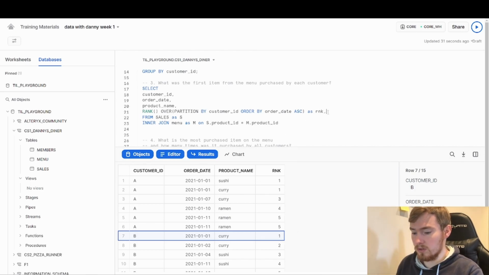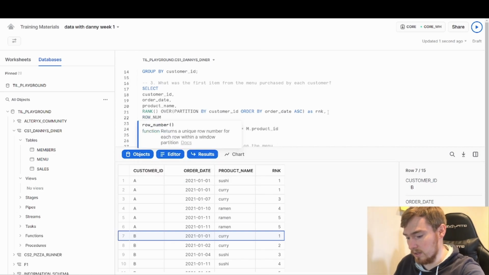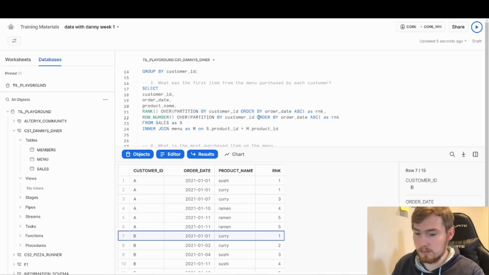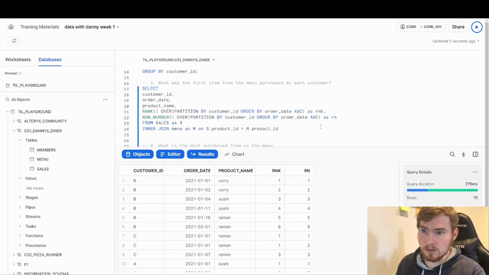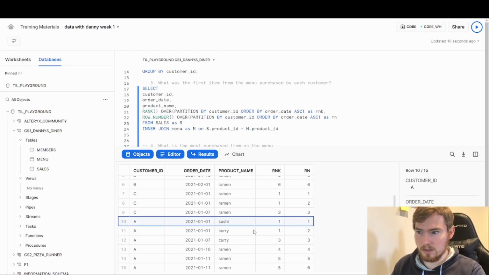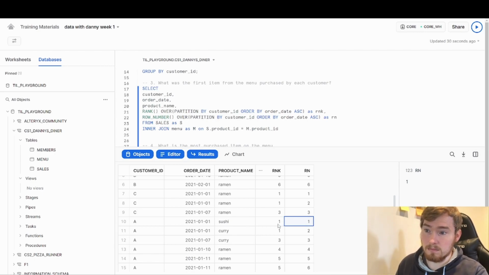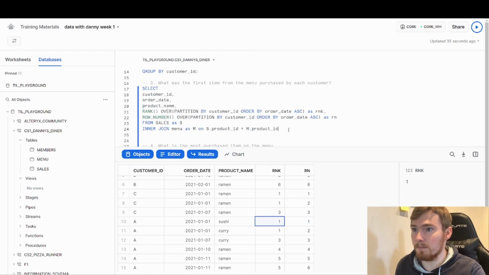Alternatively, you could use row number, which has very similar functionality, but you'll see the difference. Okay, so here it is with row number. You can see it just does a countdown of what there is here. So before we had customer A, we had sushi and curry were both 1 in the rank mode, but now they're 1 and 2. We've just picked that sushi's going to be first on the list. So this is where the ambiguity comes in. I'm happy either to do one or the other. I'm not too fussed in this case.